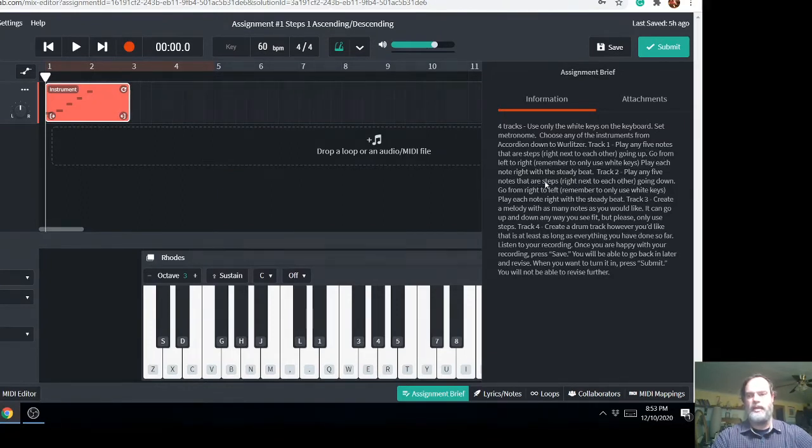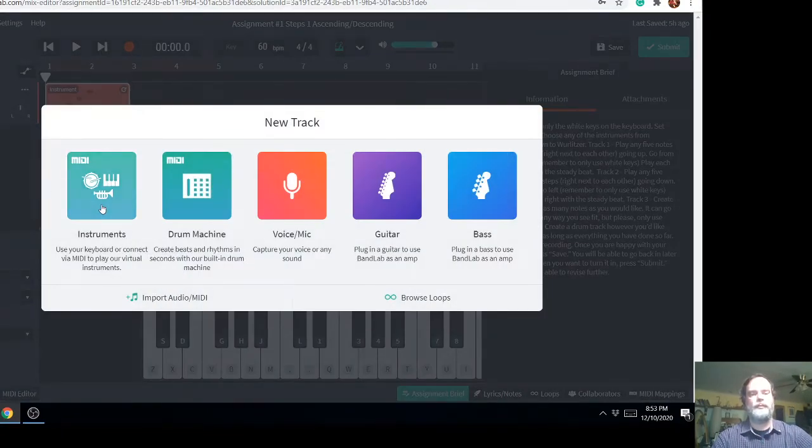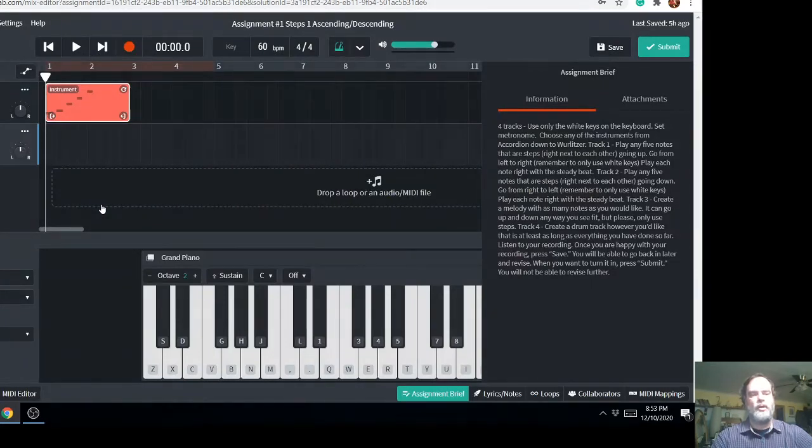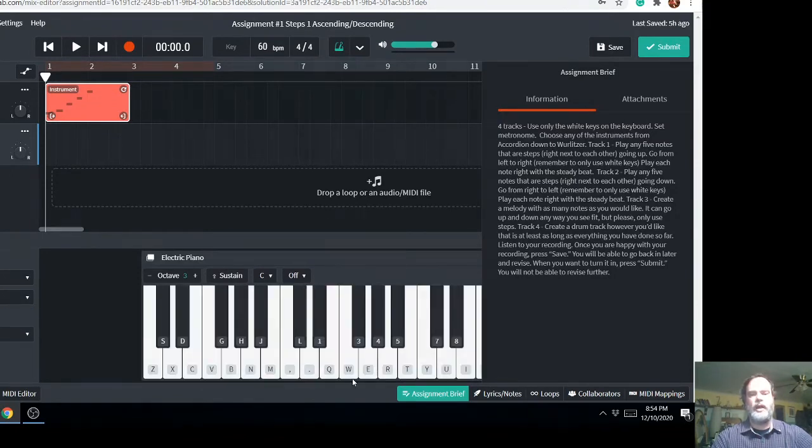All right, so let's go to track 2 now. We're going to play any 5 notes that are steps going down, which will be right to left. So we need to add a track, instruments, and you can go down here to the grand piano and change to any of these. So I'm going to go now with the electric piano. All right, so as I said, 5 notes now going down. 1, 2, 3, 4, 5.